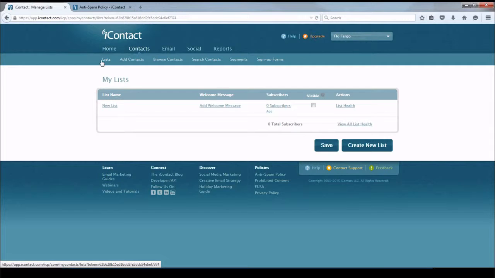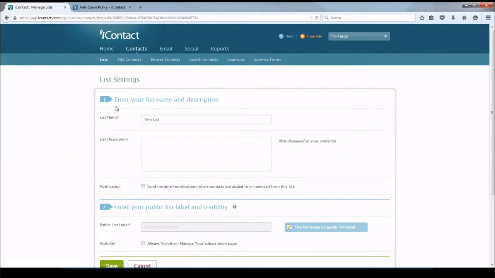We'll set up 2 lists today. One will be for Sunshine Travel's potential customers, and the other will be for their actual customers, their VIPs. Notice that iContact automatically creates your first contact list, using your login ID or your username as the default list name. To edit this list's properties, simply click on its name and change it to a list name that you'll understand for your internal purposes.